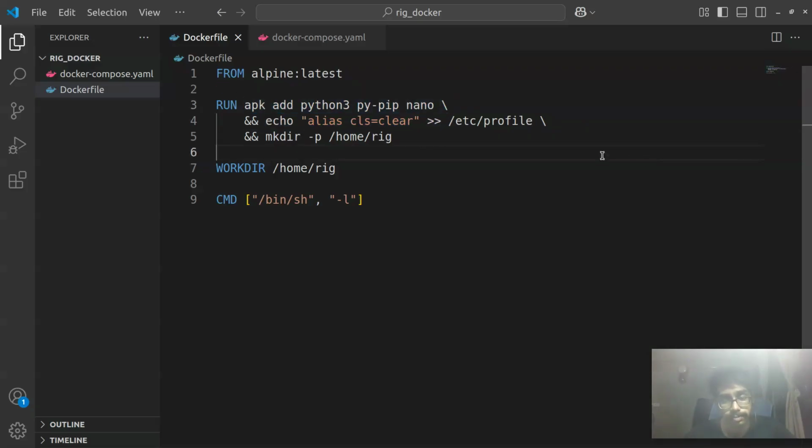Okay, and usually if you want to have multiple commands in one statement, you use a backslash for it. All right. So you can see two backslashes here. So that means I'm running a total of three commands here. Okay. So I install Python 3, I install pip, and then nano.